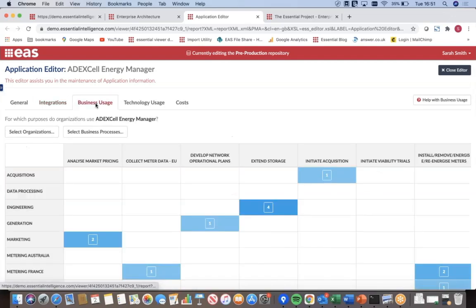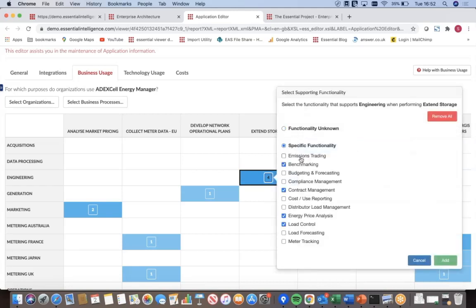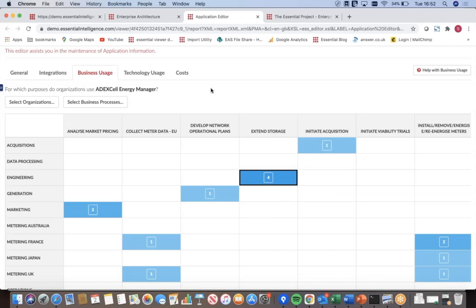In terms of connecting applications to the business, we can see here that these organizations use this application when they're performing these processes. So engineering use Add Excel Energy Manager in the extend storage process. And if I want to, I can click through and I can see what parts of the application, so what services they're using in that process. Okay, if I don't know, I can click functionality unknown. So if you can't capture your services, you can do that, and then you can come back and add it later if you need to. But you can capture that level of detail, and it's very easy to connect these things.